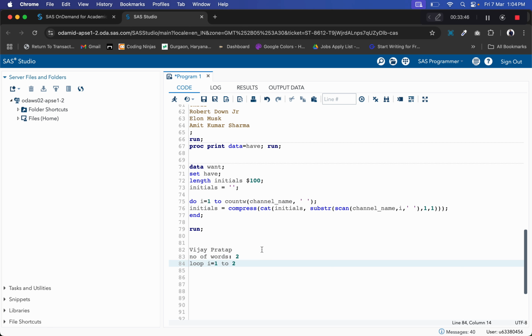Okay. So when I is equal to 1, let's try to find out what we will get. When we will get I equal to 1, this scan function, okay, from this channel name, this scan function will take out the first word from this entire Vijay Pratap. So when I is equal to 1, we will get first Vijay. Okay. And after that what we are doing is we are using substr function. Substr function, what substr function will do is from this Vijay we are taking out V.